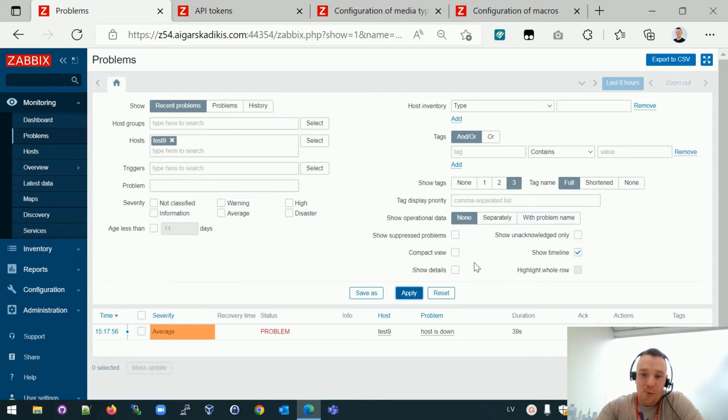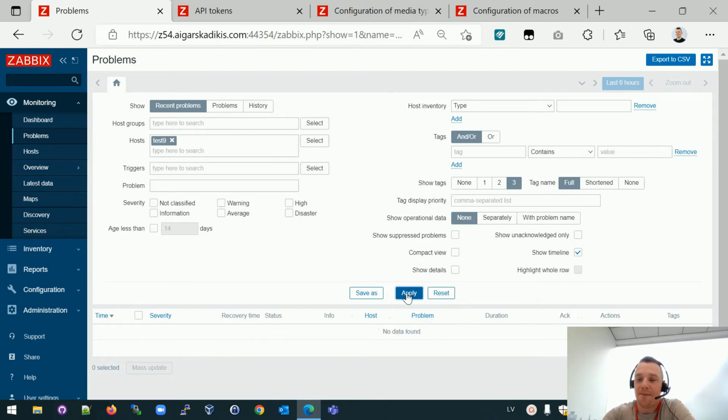And hopefully someone will delete this host object. Apply. So 7, 4, 6, 5, 4, 3, 2, 1, and I'm hitting apply. Okay, apply, apply. Nothing is happening. I'm hitting apply again, and the host disappeared. So someone did erase this host.